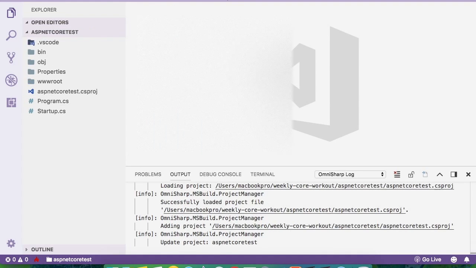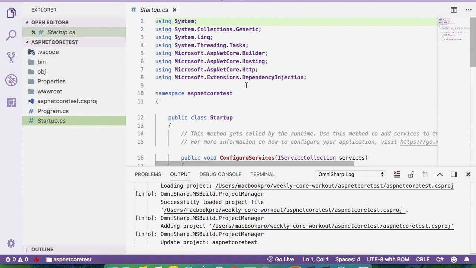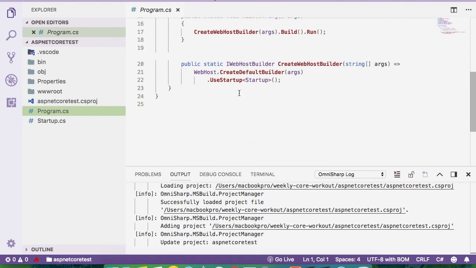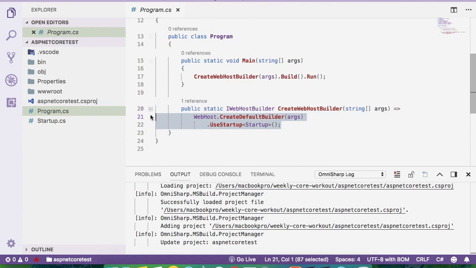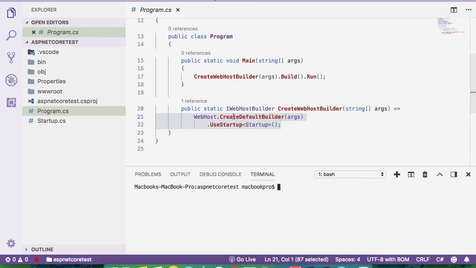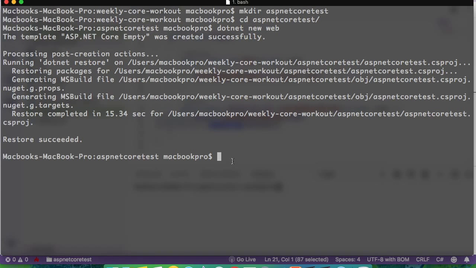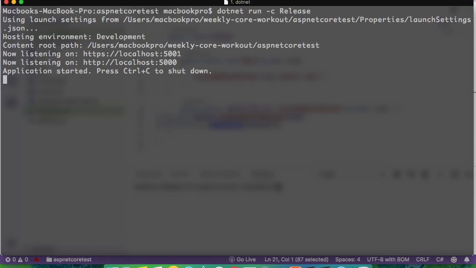So here is the actual code to run our server. This will make the ASP.NET Core web application run. Let's start our testing by running our application. I'm going to clear the screen and then run my project with dotnet run. I'm going to use the release mode, not the debug mode, so I'm going to use the command -c release. Here our project has started running.